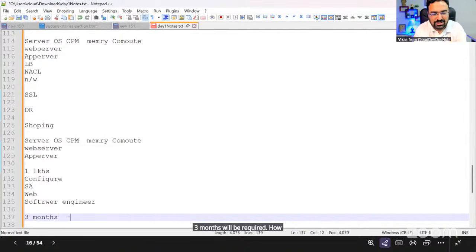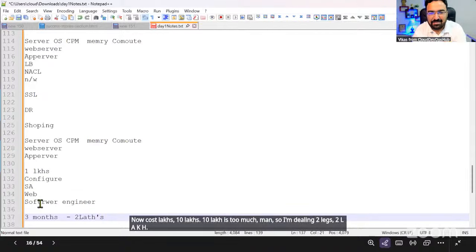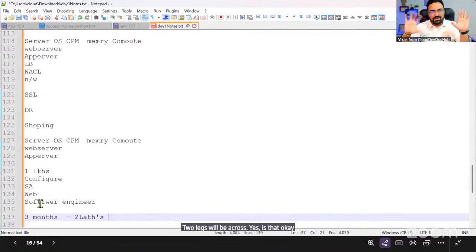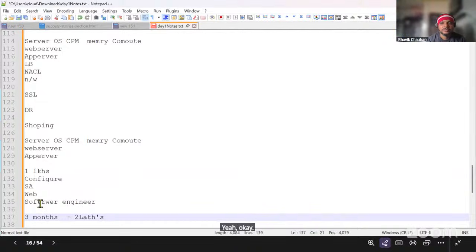How much will be the costing to make one website up and running? Cost now is lakhs, 10 lakhs. Okay, 10 lakh is too much, man. So I'm telling 2 lakhs. 2 lakhs will be approx. Is that okay? Yes, no, everyone? Just speak up. Okay, it will cost that much.